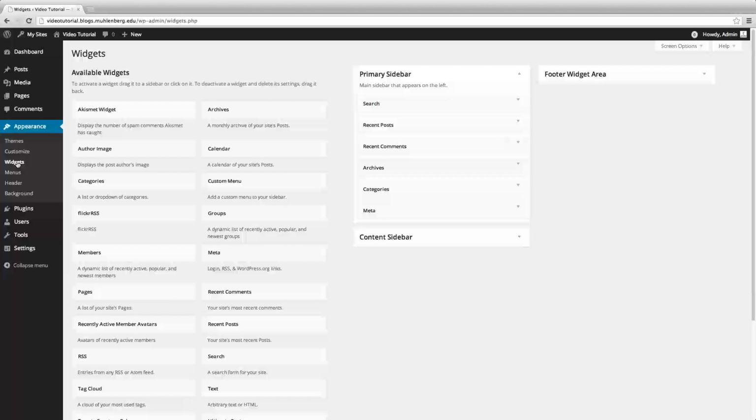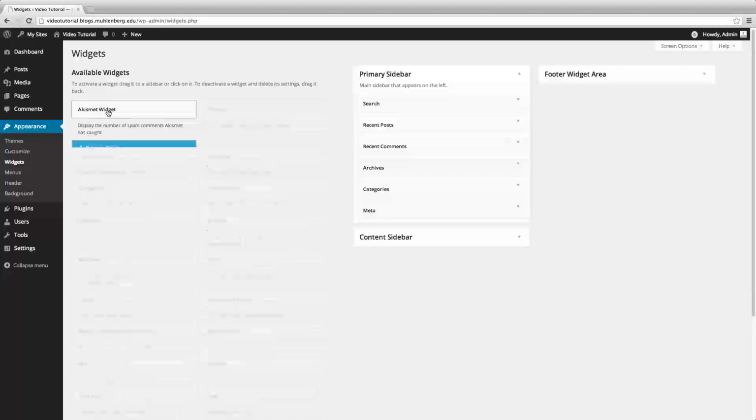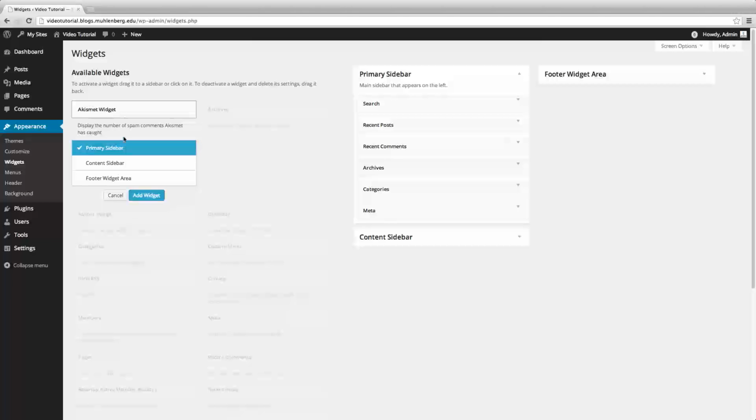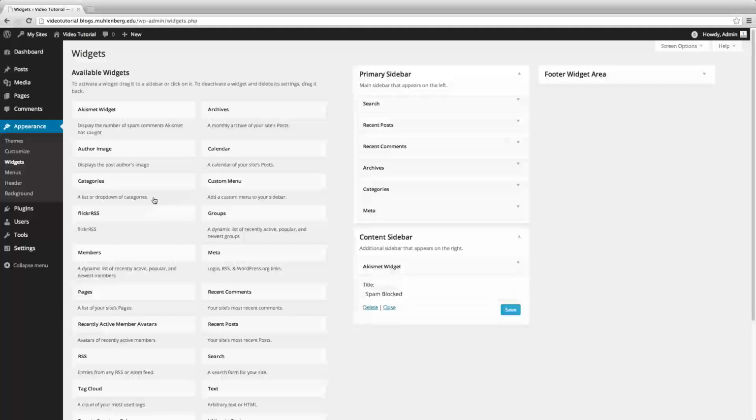On the Widgets page, there's a list of available widgets. A short description of the widget's purpose is written below each option. To use a widget, click on the widget name and a drop-down menu appears. Choose the area that you wish to place the widget, and then click Add Widget. The widget will be added to that area and display options appear. Choose your options and fill out any necessary information, then click Save.